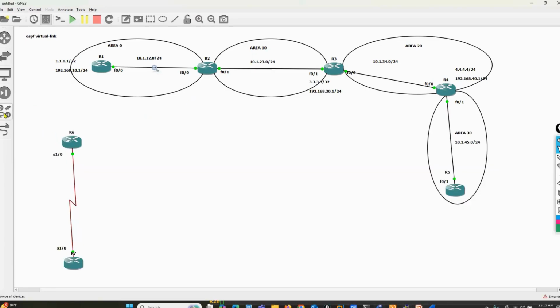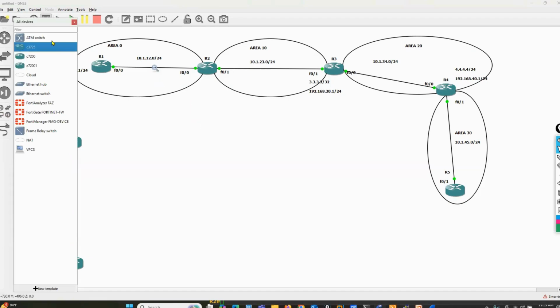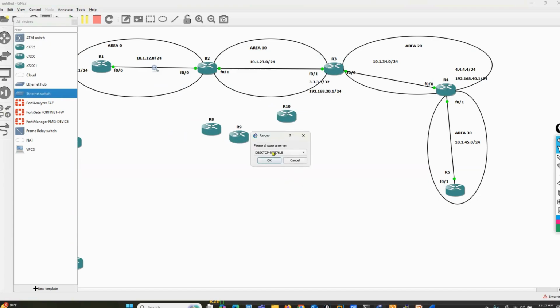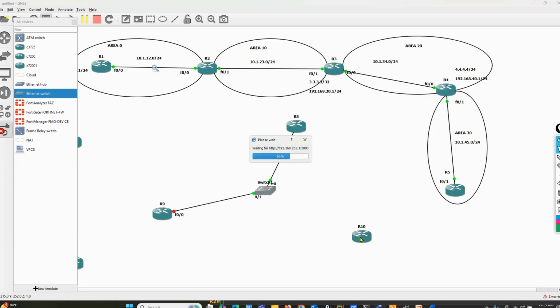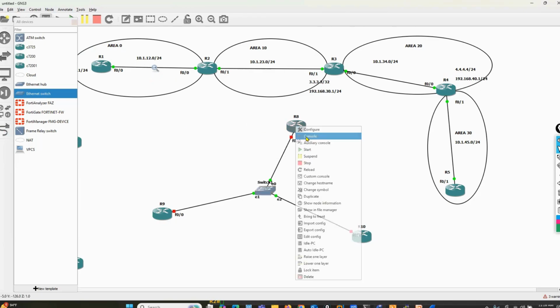Okay, so let's create a design. Give me 2 minutes. I want to show you this. This is not just a story. In this design, I am using one router as a DR, one router as a BDR, and one router as a DR other. So let's configure the IP addresses here.